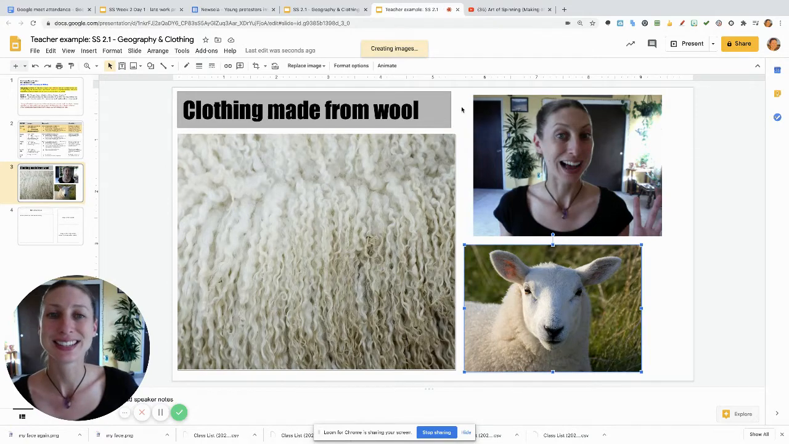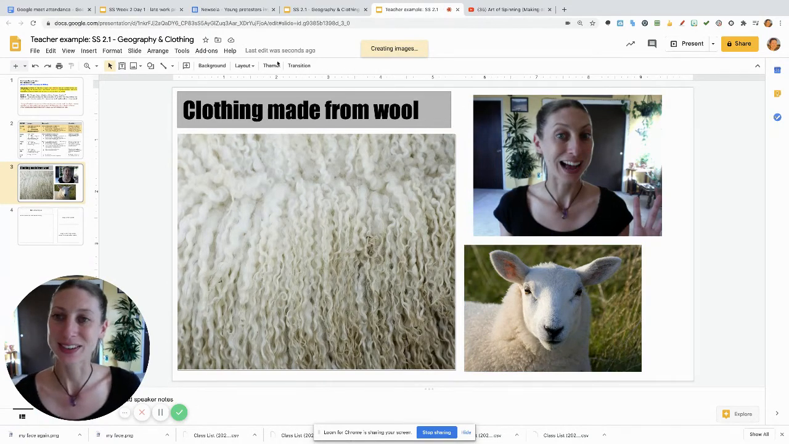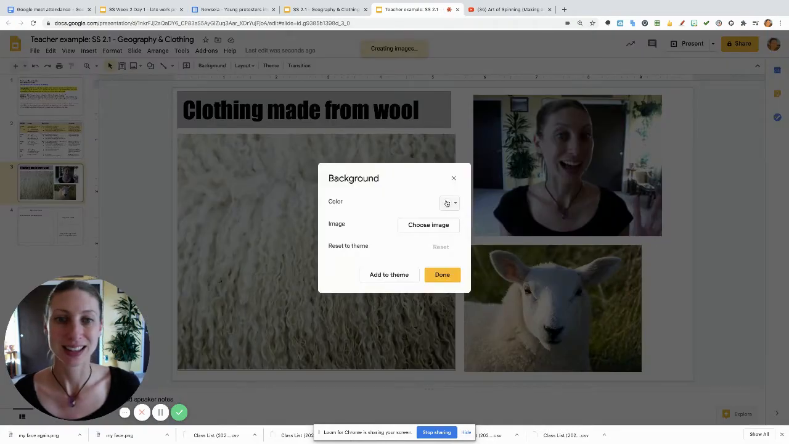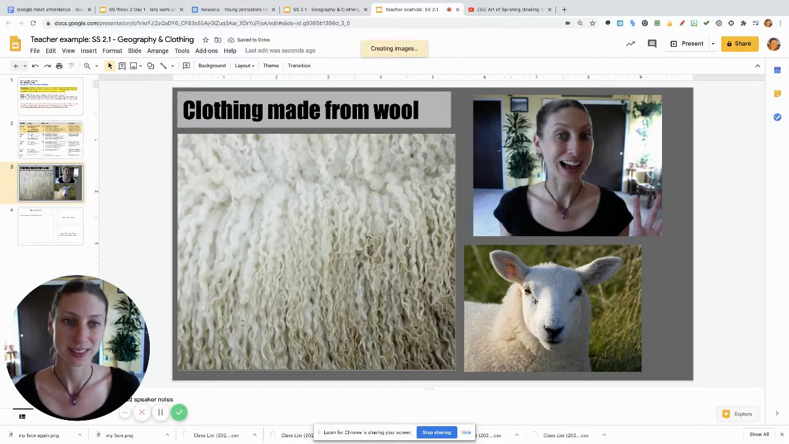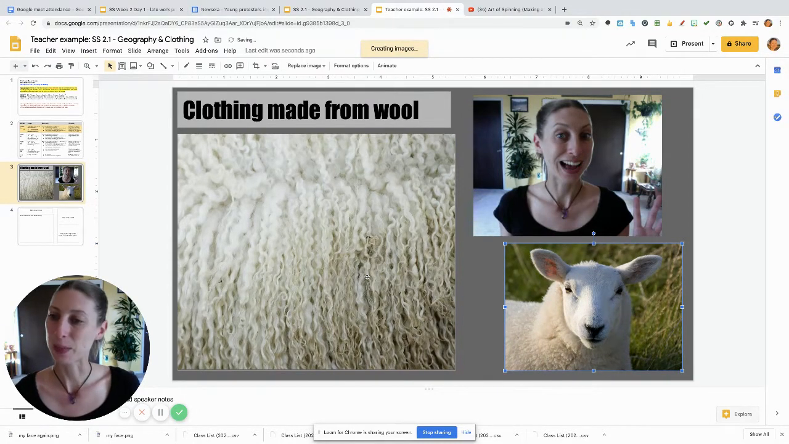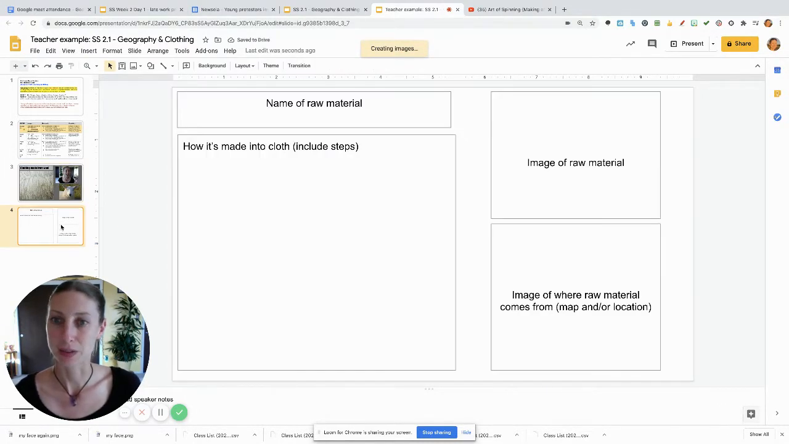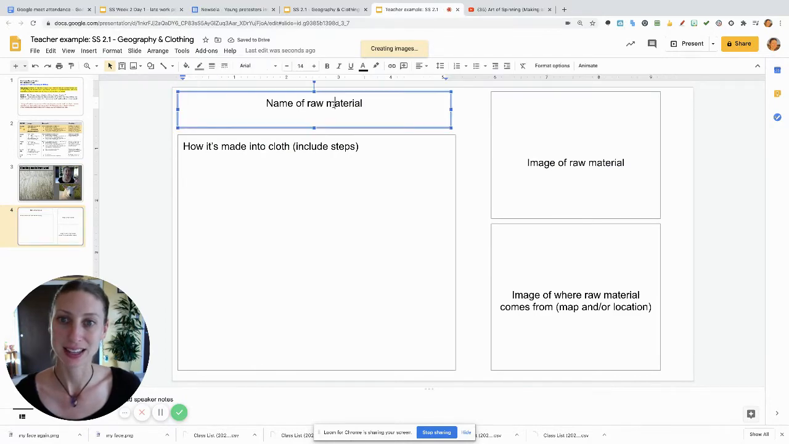And then I'm also going to change the background really quickly because it's still white. So I'm going to click background, and let's just make it a darker gray. Now for my next slide, up here it says name of raw material. I'm going to type wool. I'm going to select that, make it much bigger.